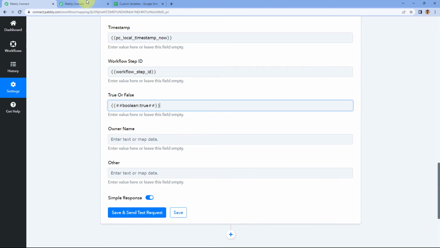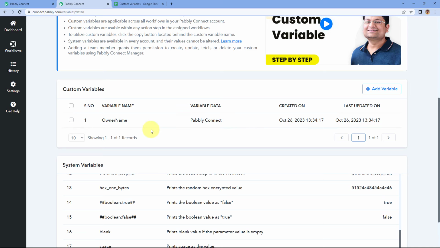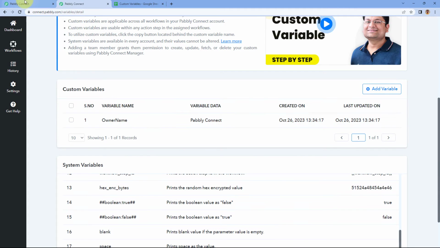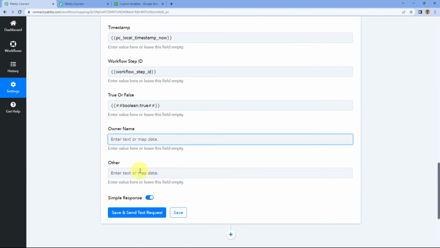Then we have owner name. Just now we have created a custom variable named owner name. The value of that custom variable was Pabbly Connect. We have kept the value very short, but if you want, you can create large data. In the variable data, you can enter large values as well. So I'm using this custom variable named owner name, which we have created. We have just copied the custom variable and pasted it.